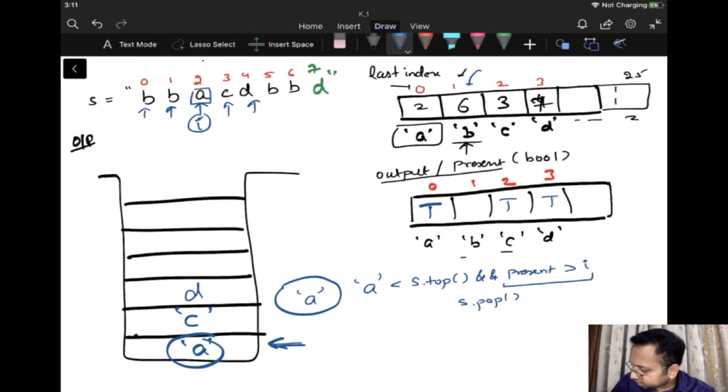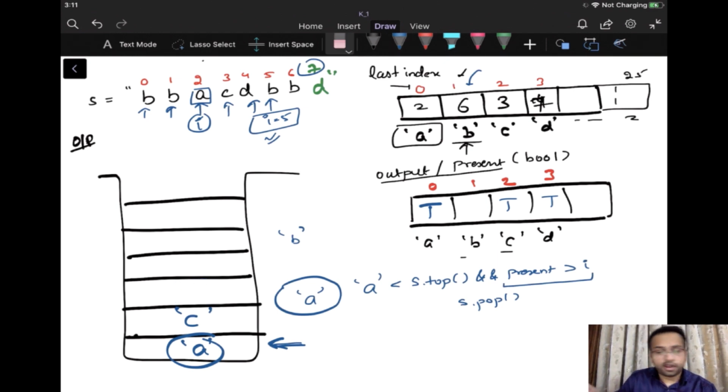The next character that comes into the picture is I equals 5, which is equal to B. I'll check that I have to insert the character B, right? Whatever element is at the top of the stack, does that element have an occurrence after the current index I? Yes, that element has an occurrence at index 7. So I'll remove it because I can consider this later on, as it is greater than the current character.